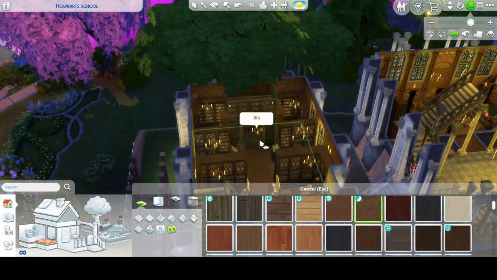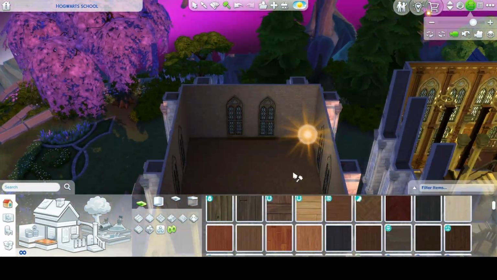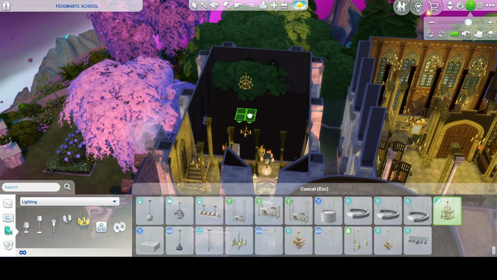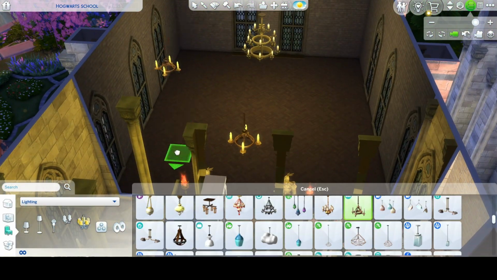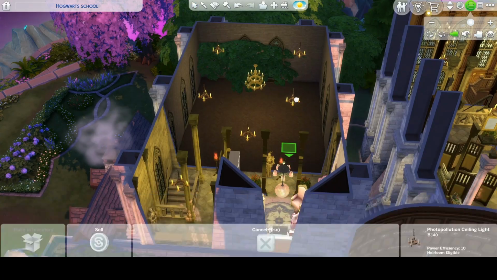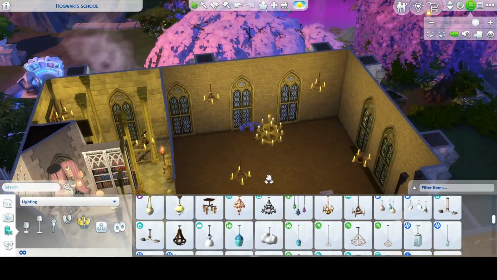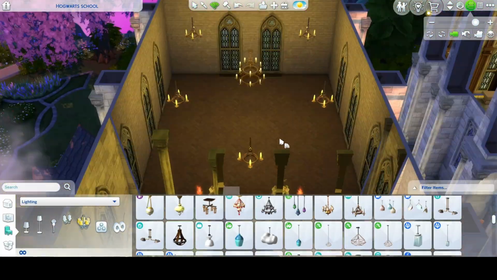Today we are doing the Defense Against the Dark Arts classroom. So we're starting out with the general layout. I took inspiration from the movie and I wanted it to be very faithful to that.